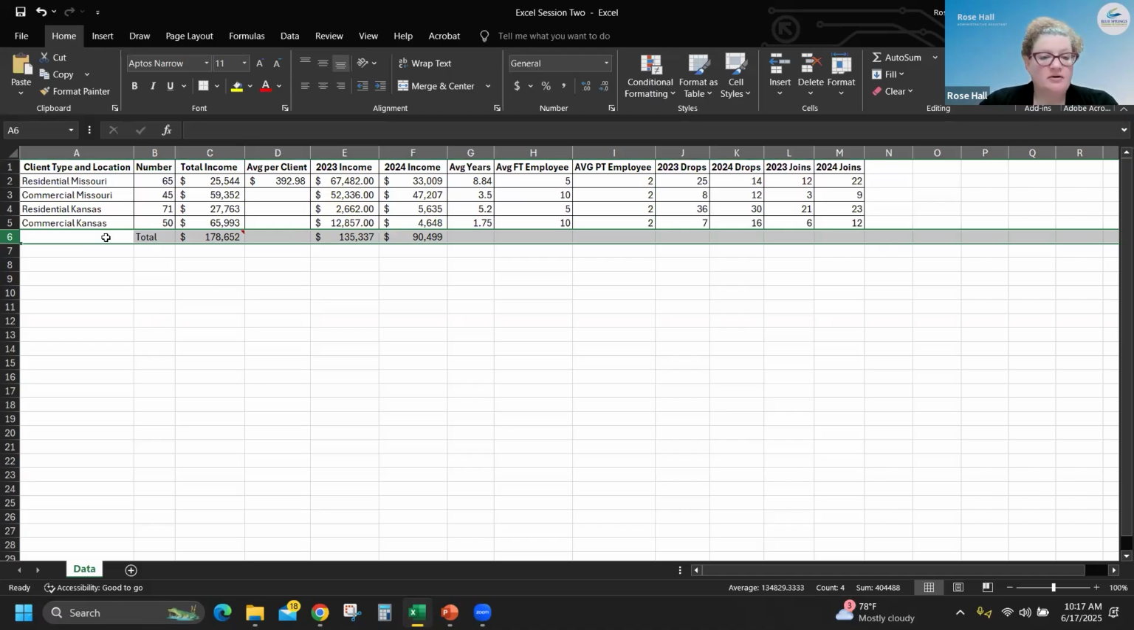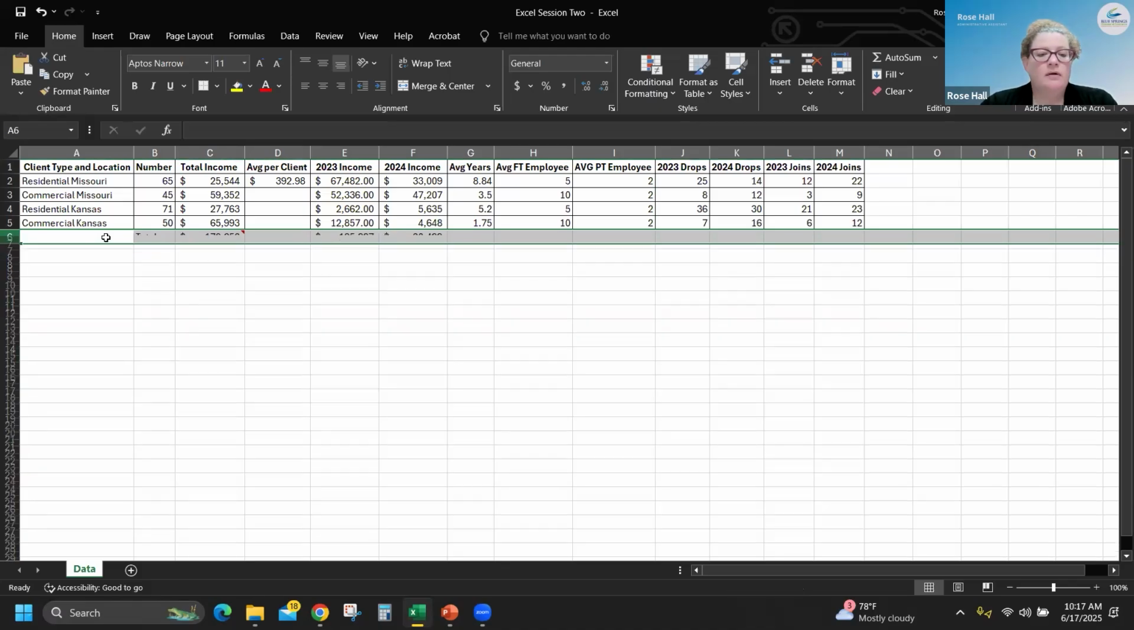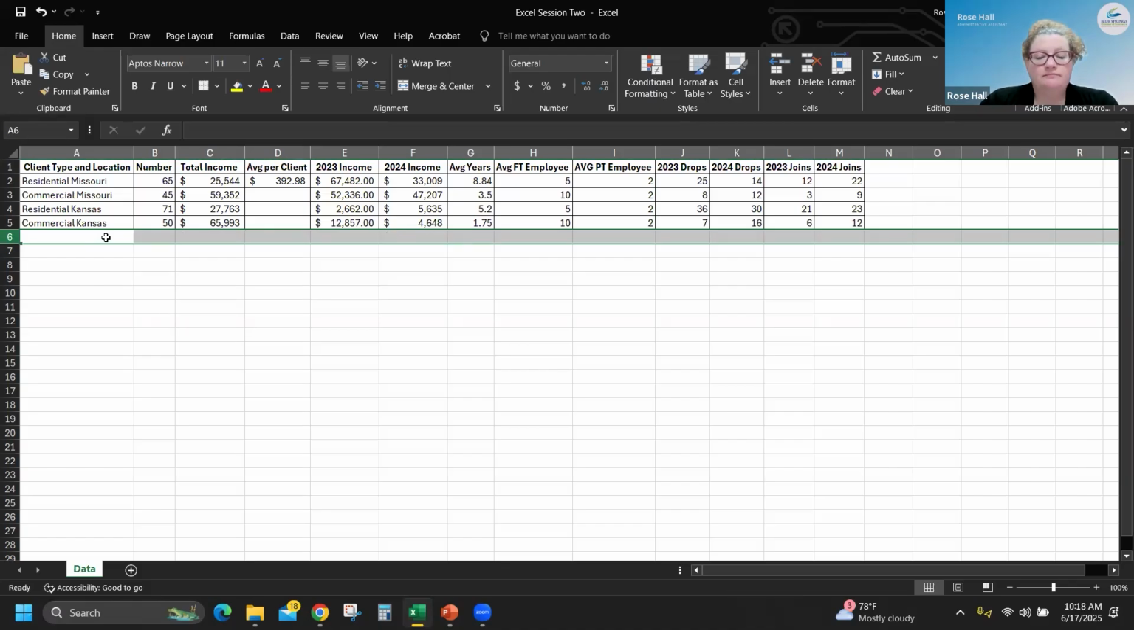Now that we have this whole row selected, we are going to delete this row. I know we just worked really hard to make this row, but we're just going to delete it. So to delete this the quick way, we're going to do Control minus, and it's gone.